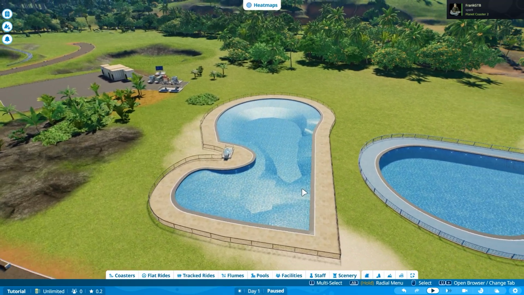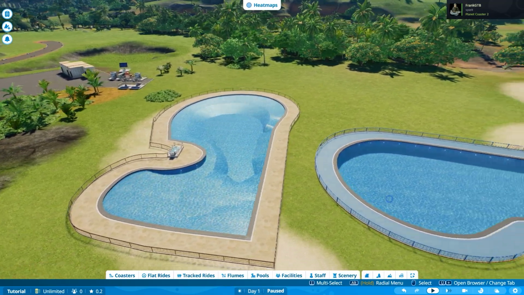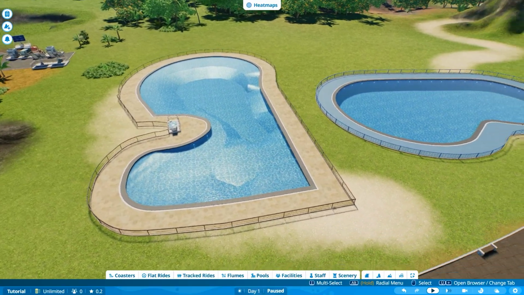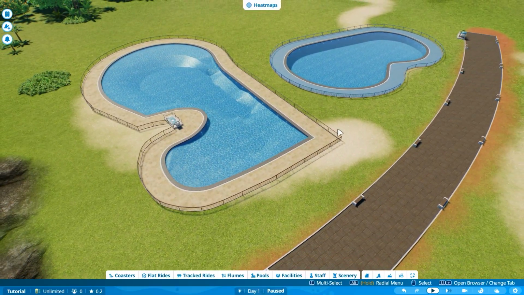So I do hope that we get a smoothing option for that, because in some of the pools that are fully flat, obviously it looks good. But we are not here to do the easy things, you know. We are not here to do the easy things.